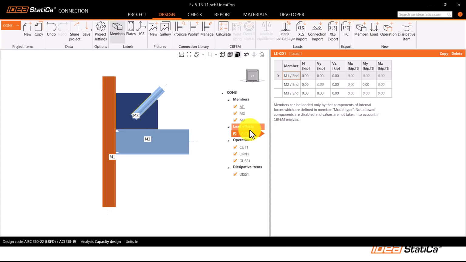Let me go back here. For the load effect for the tension case, I'm going to rename this and put a T at the end of that load effect name, and I'm going to put the value for the tension force. Then I'm going to copy this and use the negative value for the compression case, and I'm going to rename it with a C at the end of that load effect.